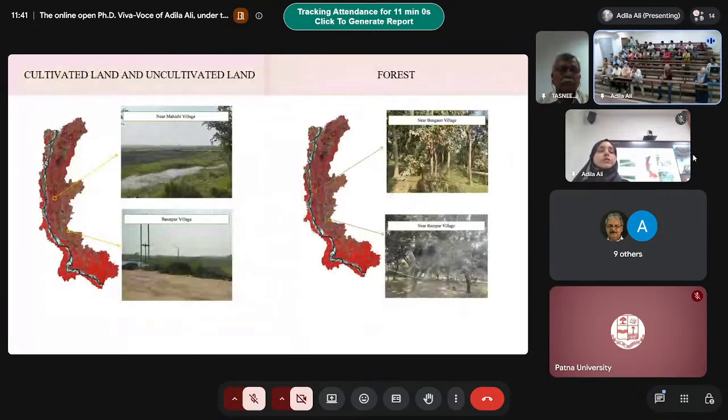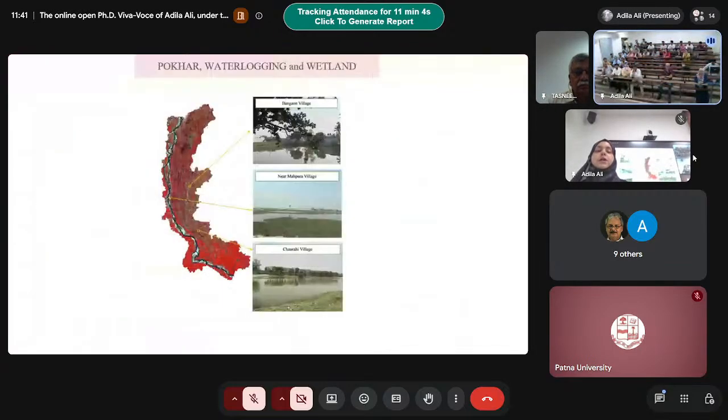This is a field photograph of the cultivated land, uncultivated land, the forest cover, rivers, sand and settlement, pokar, waterlogging, and wetlands.